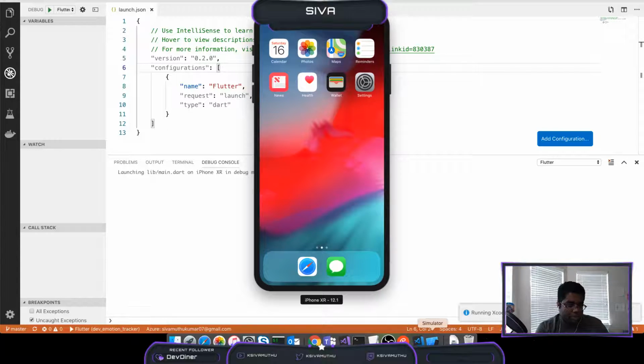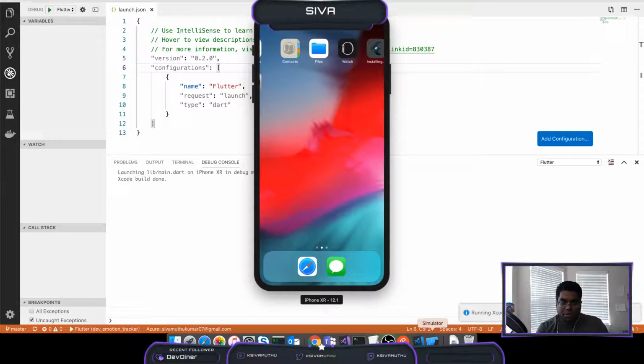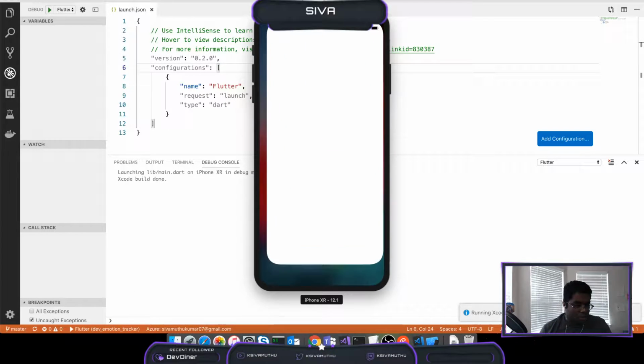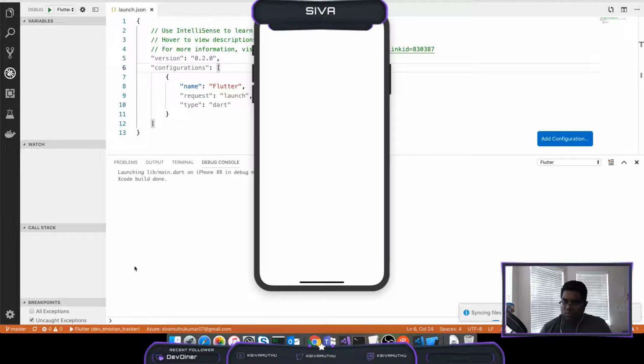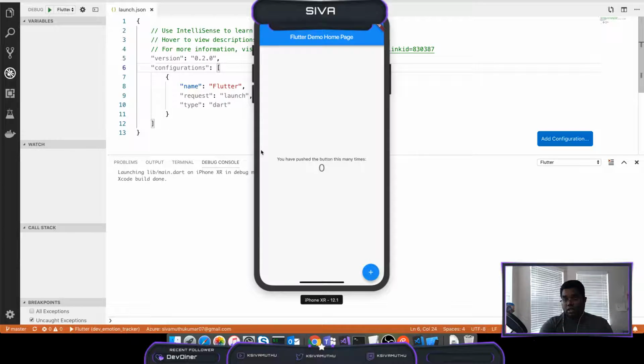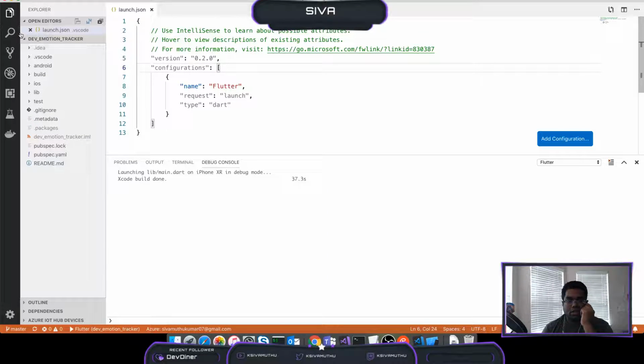Okay, it's running Xcode build and all. The first time it would be a little bit late because it's preparing the application. It's preparing the Xcode build, and then it would be running pretty fast. Okay, now the application is launching. Is my OBS connection dropping? Now it's pretty late. Okay. So now it's launching the application, and this is the default generated application.